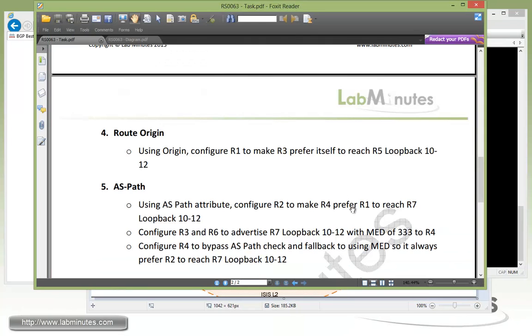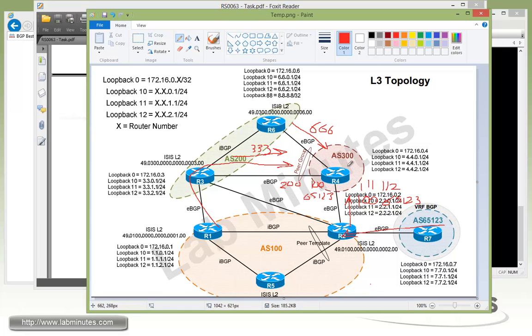Let's take a look at the next part of our task, which is now we need to configure R4 to bypass the AS path check and fall back to using metric value, so it always prefers R2 to reach R7 loopback. Okay, so currently R4 is preferring R3 to get to R7. And that's because the routes being learned from R3 and R6 have a shorter AS path than R2.